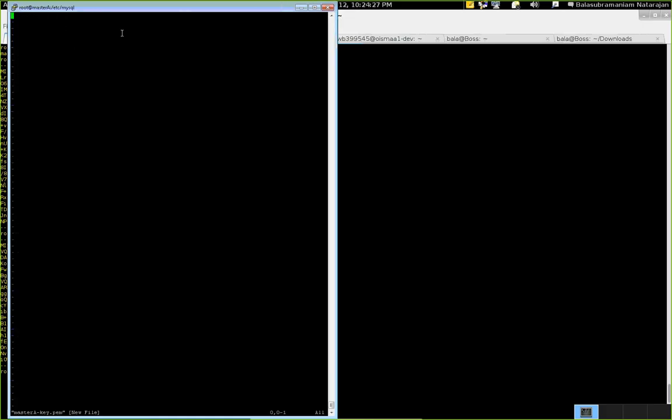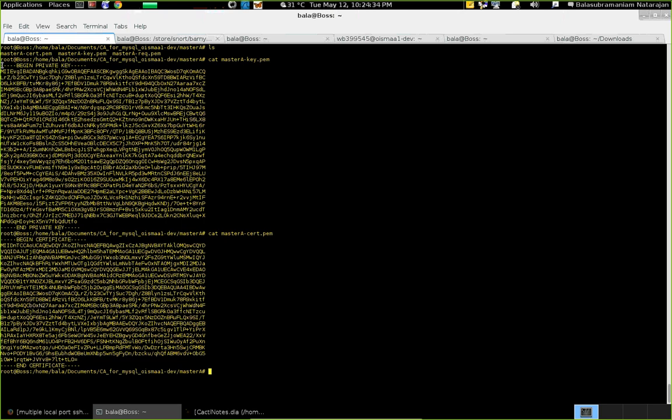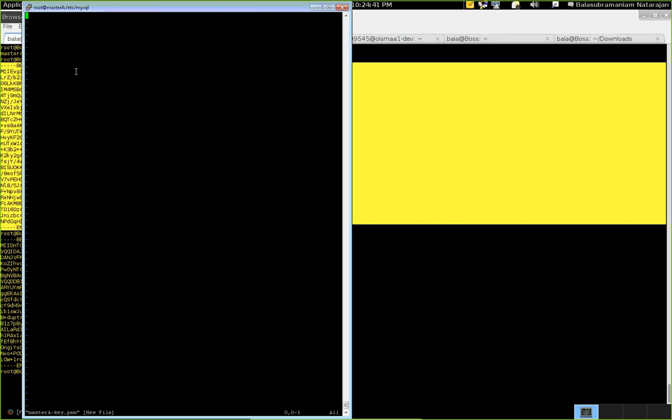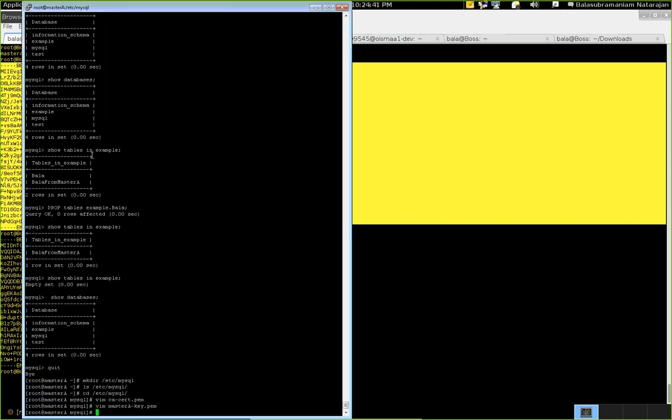Okay, the key file is what I'm going to paste first. Let me copy this, go here, insert, and paste it. Since this is a private key, I need to type RSA over here to prevent the stupid bug from cropping up. That is finished.